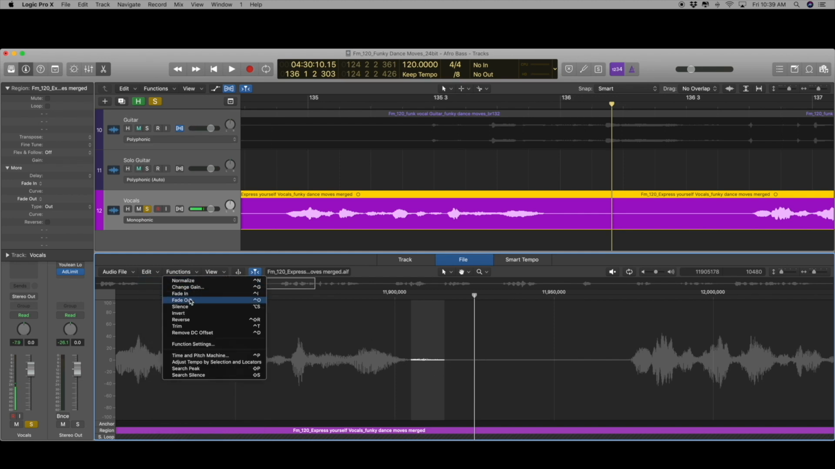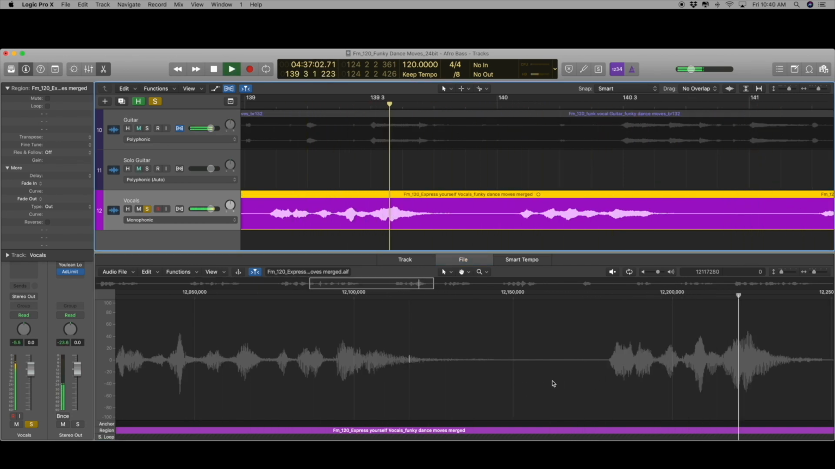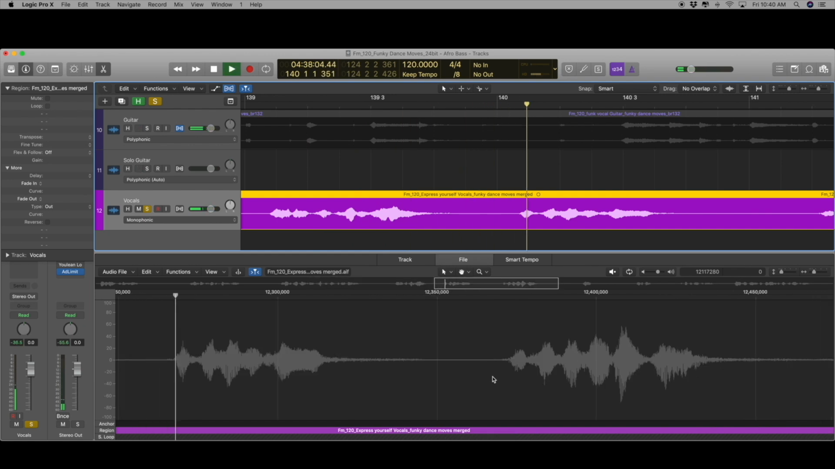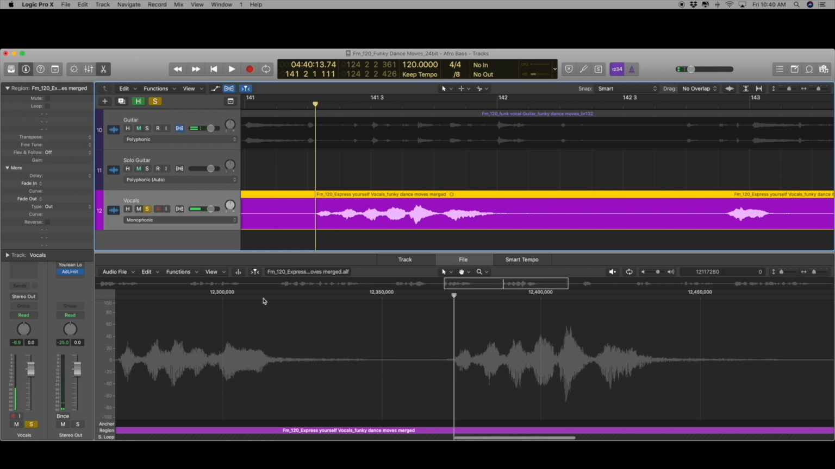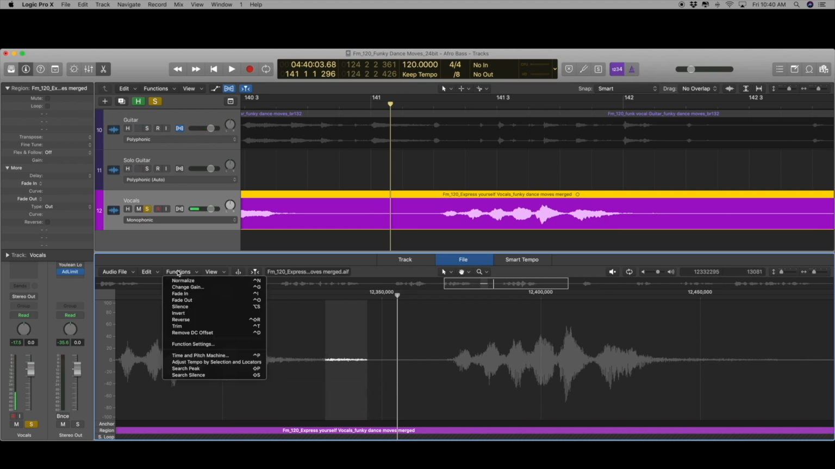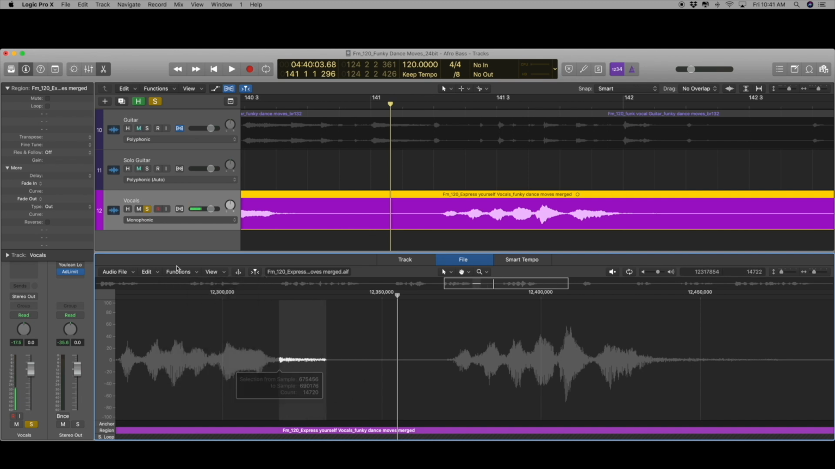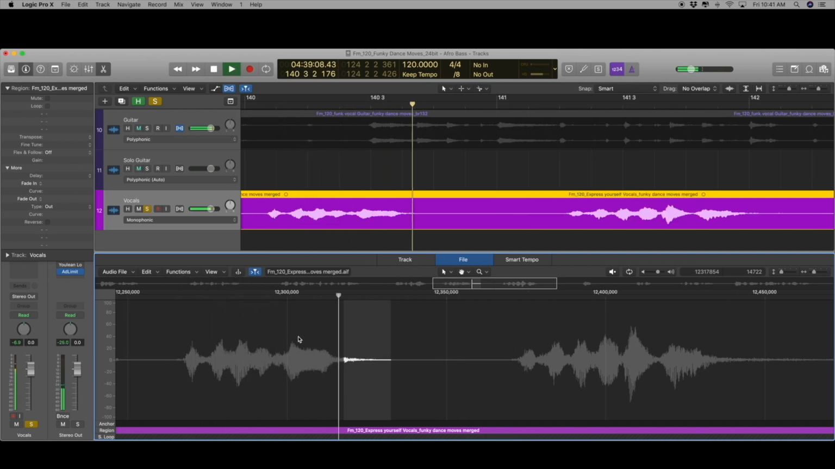So instead, I could do a fade out. This one's having a lot of extra. I can probably silence that, and then I'm going to take this and fade it out.